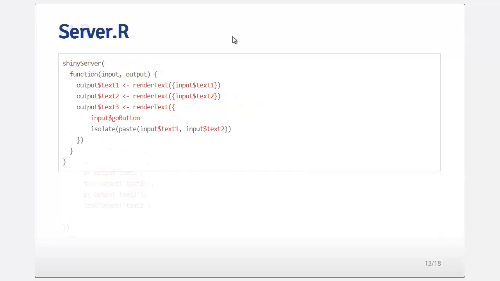Okay? And then in my server.R function, here I'm just going to output text1, I'm going to output text2, and then in text3, I'm going to make the execution of that reactive code dependent on the go button. So I'm going to create this dependency on the go button right here, and then this isolate statement will isolate doing that statement until the button is pressed.